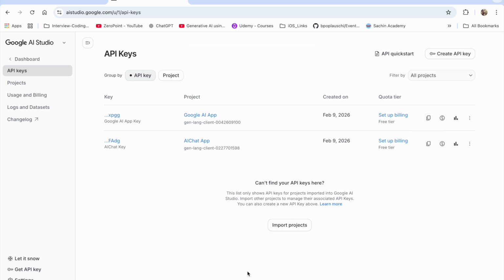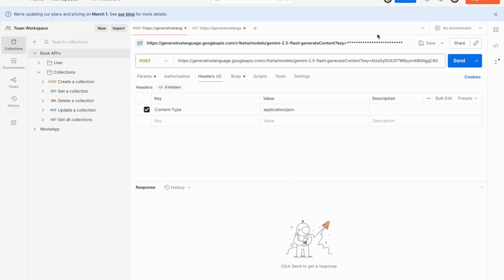Then for using this API key in your project, firstly we need to verify that the key is working properly or not. The best way to check a REST API without developing any application is to use Postman. Postman is a free of cost application. You can just search Postman on Google and install it on your Mac system. Then we need to call a POST type of REST API.